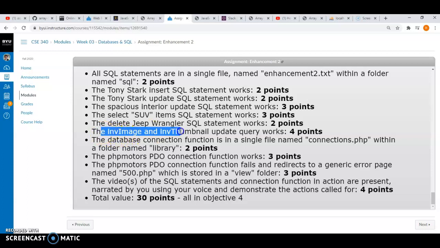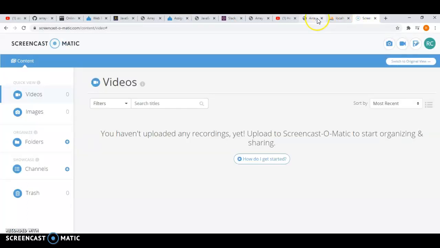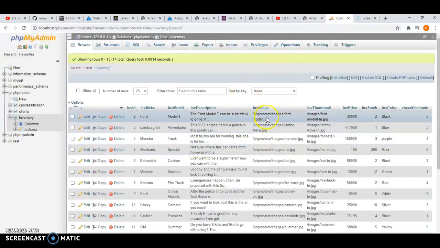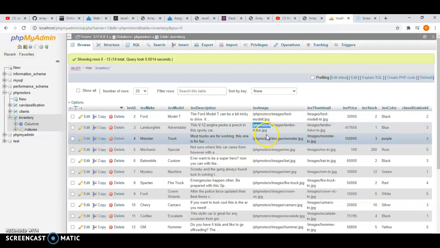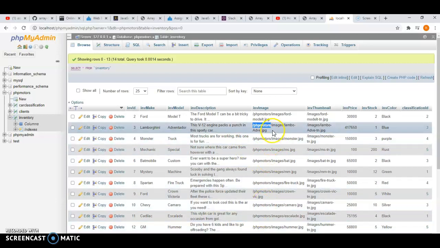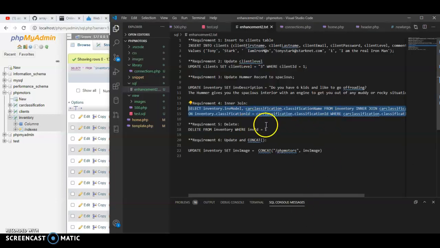The env image and env thumbnail update query works. So if we check the inventory, it now says PHP Motors before the env image file path. So here is the SQL command that I used.